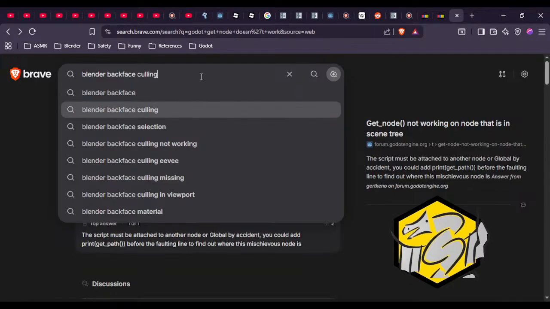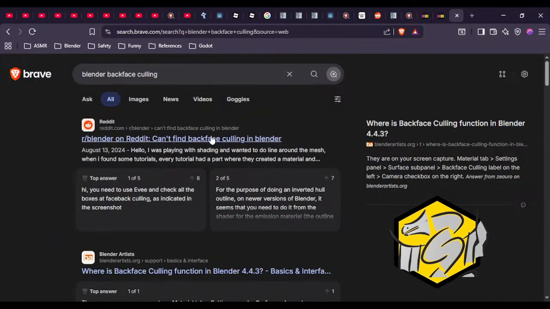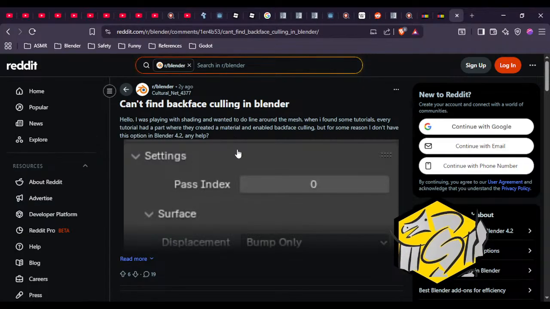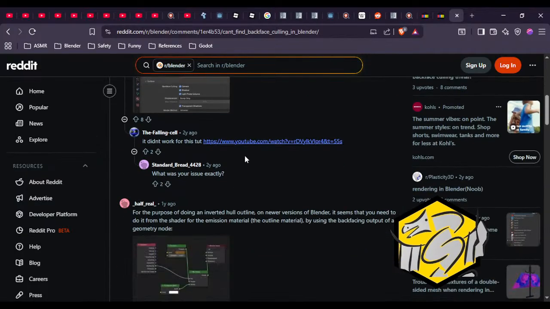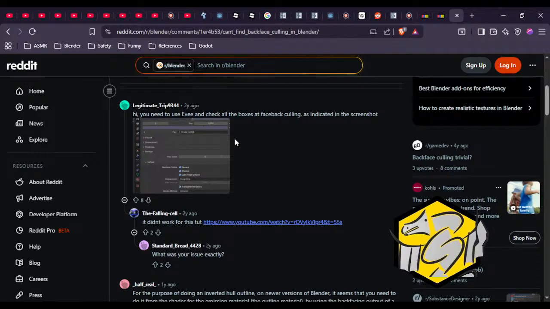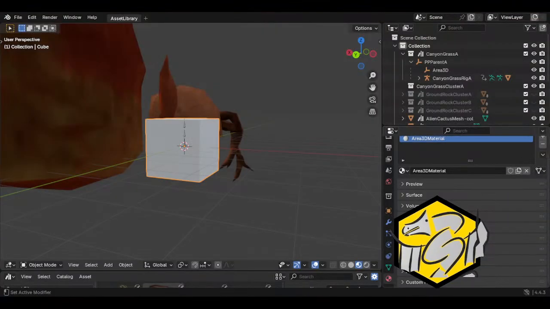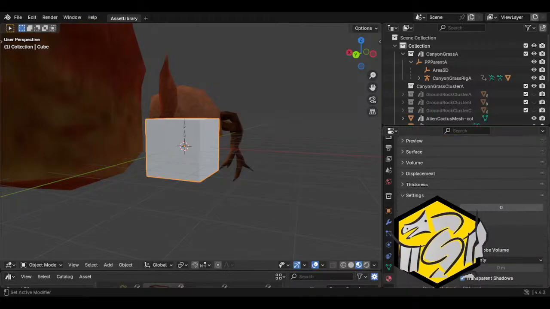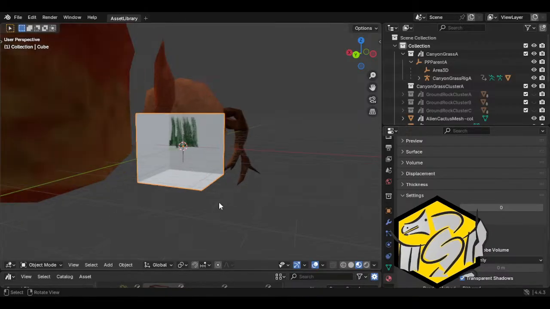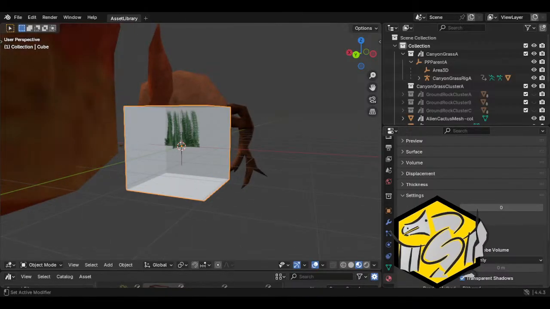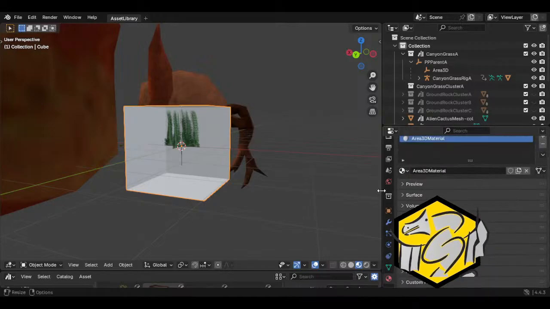I just want to backface cull. The most basic stuff. How do I do it? Oh, here it is. Backface culling, camera. What does that even mean? Here it is. Oh my god, I don't like this at all. Camera. Thank God I found it. I was right there too. I just didn't see it. Oh, thank God.